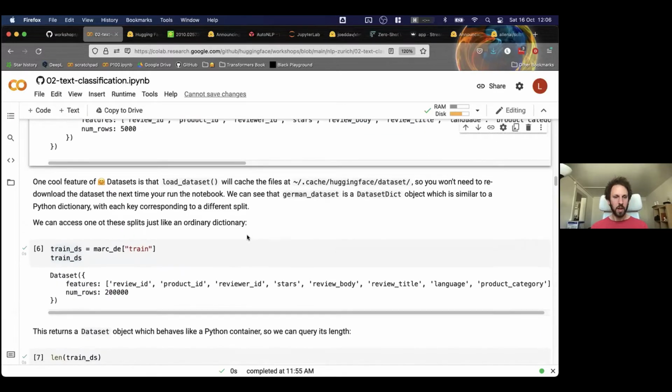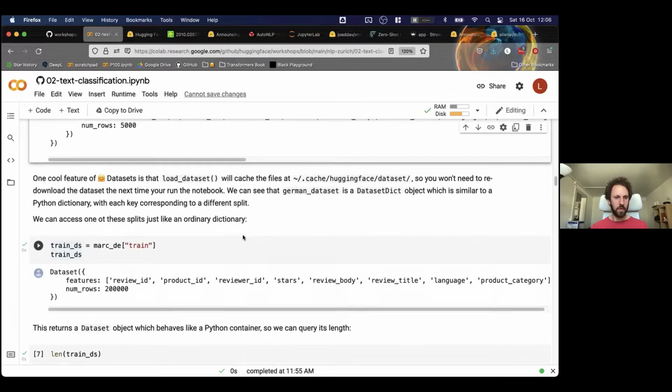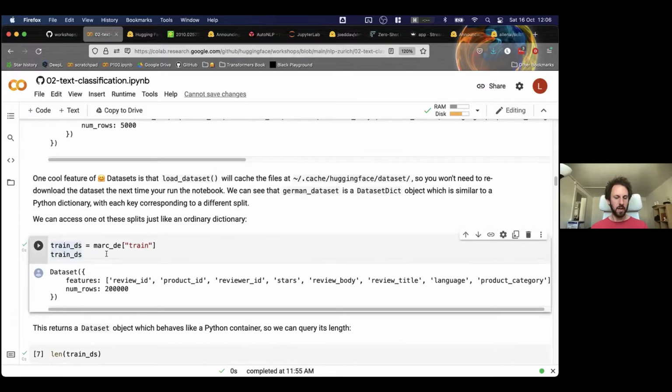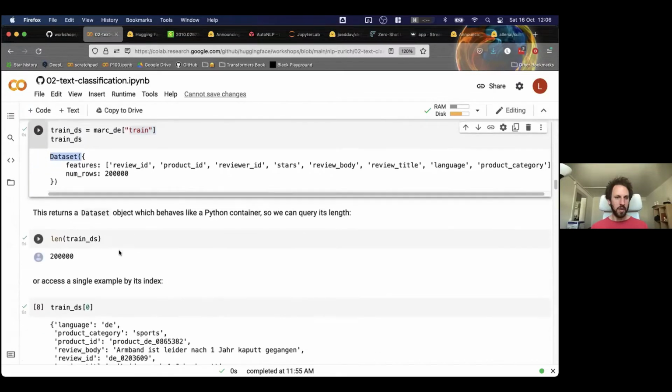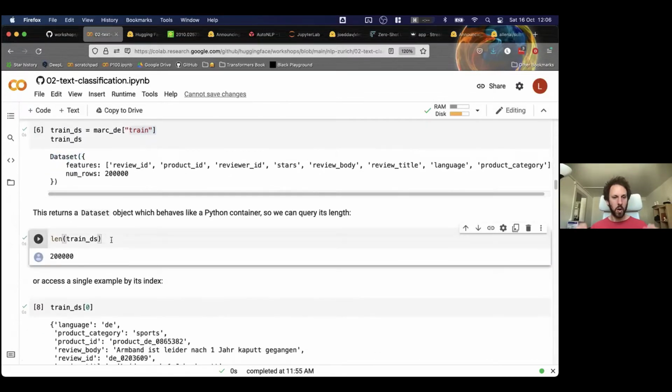So let's have a sort of inspection of one of these splits so that we can understand a little bit what's happening under the hood. The DatasetDict object I created was the Amazon reviews, what's called the multilingual Amazon reviews corpus, so I call it Mark. And if we just select the train split, then what we get is a Dataset object, like I was saying before. And this Dataset object, we can query various things about it.